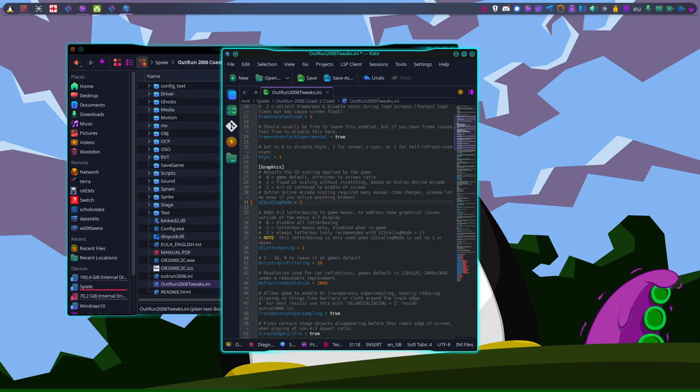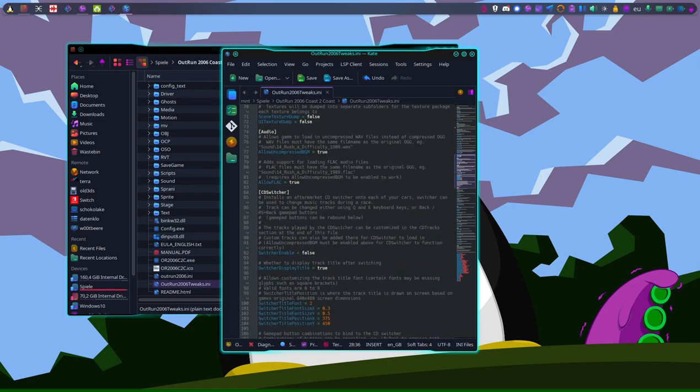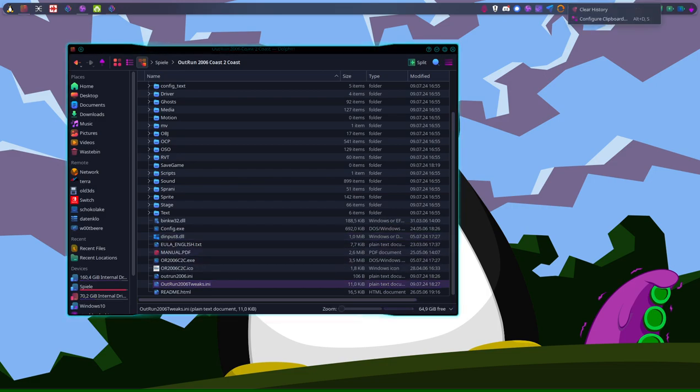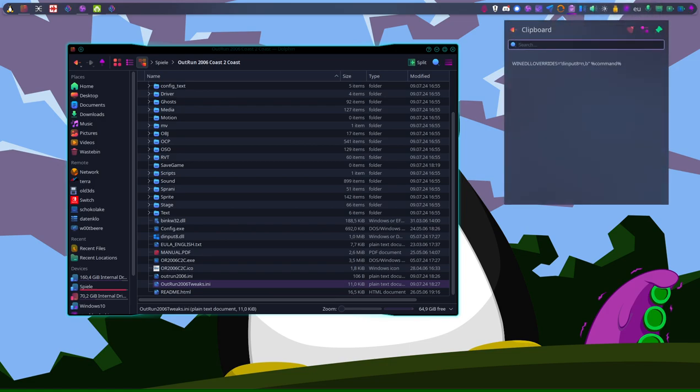The UI scaling is more interesting to me. I set this to 1, because I'm interested in the OutRun Online Arcade UI thingy. I can close this, and then I start it directly, or I add it to my Steam launcher.